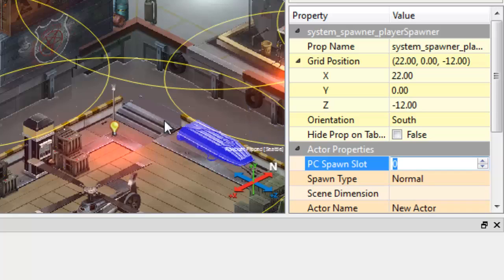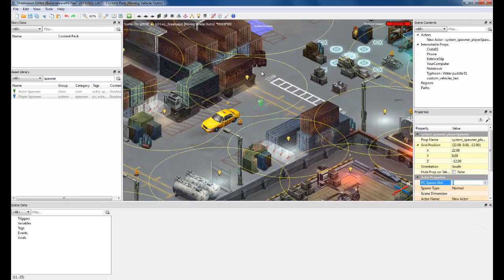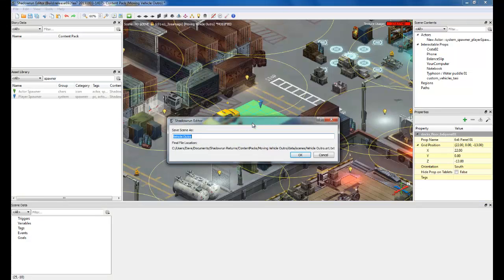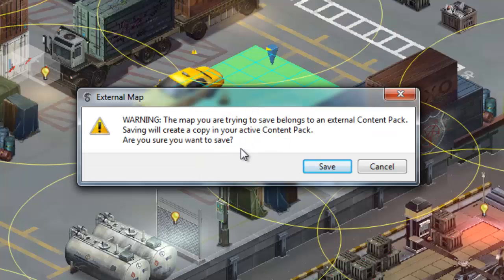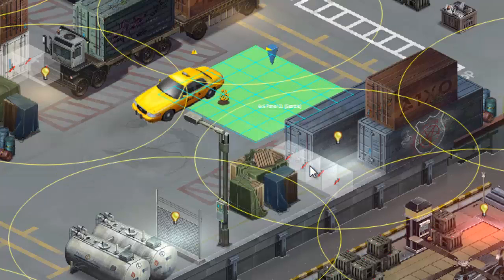Now that we've set up our map, let's save the scene. Do this by pressing Ctrl and S, and give it whatever name you prefer, and click OK. The editor will ask us if we want a copy of the dock's map for ourselves. Click Save to do so.